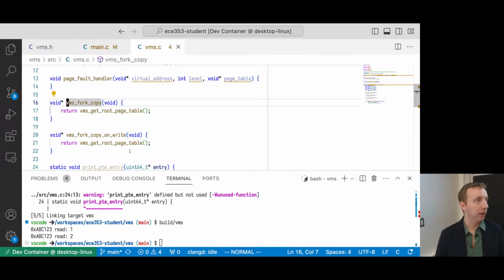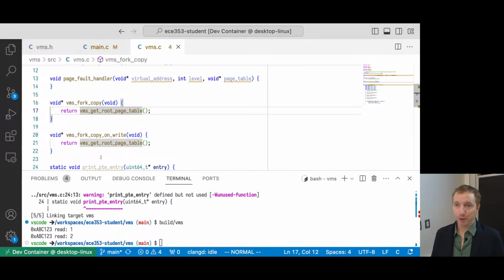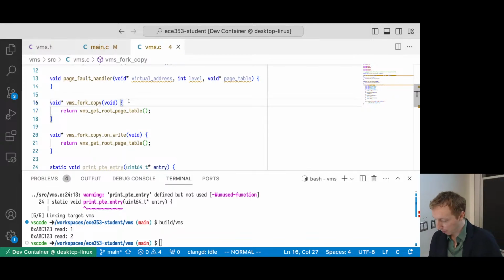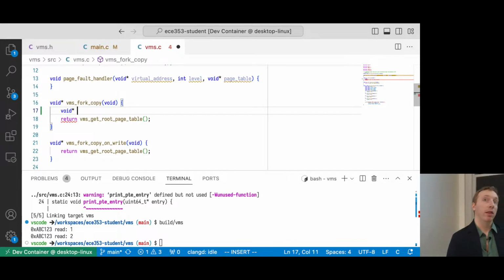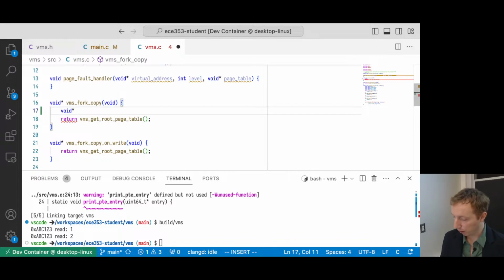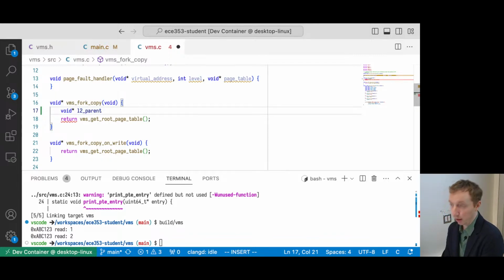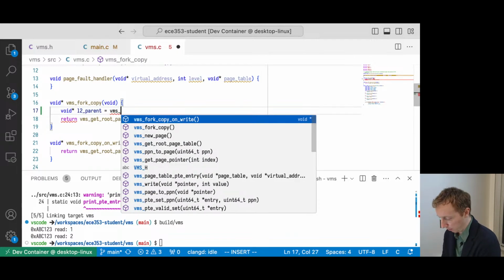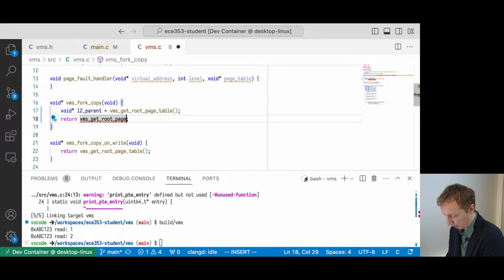First, we'll just talk about what happens with the fork copy. This function is a default, stupid implementation. With get root page table, if I want to write it in a different way, I'm assuming that we're writing the code for the process that called fork. So if I call VMS get root page table, that would be the level 2 page table of the parent. So I can rewrite it a little bit differently. Let's just rewrite it and give it a name.